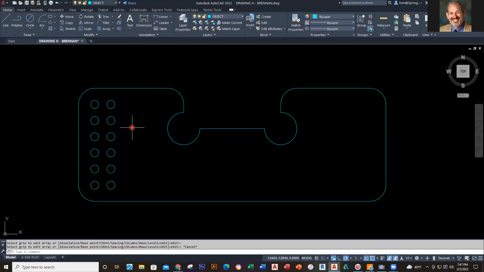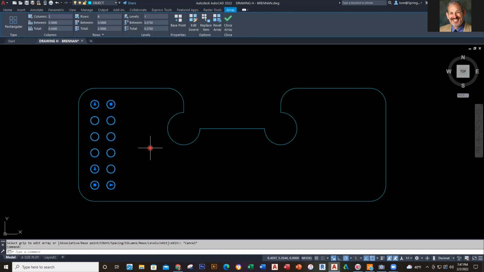All right, so went ahead and do that. And when you click on it, you can actually go back and edit it. This is an array. That's what the array ribbon item looks like. So you have that.